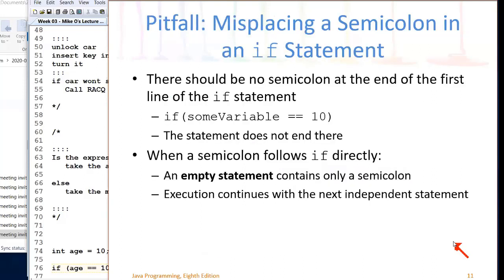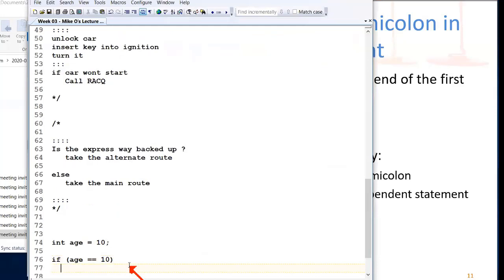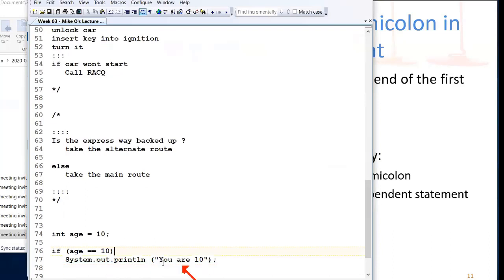There should be no semicolon at the end of the first line of an if statement. So if you put a semicolon here at the end of that if statement, that ends the if statement. This code here isn't part of it. Okay, that ends the if statement. So this code here will run regardless of what age is, because you've ended the if statement. So be very careful of your semicolons. That would be an error.